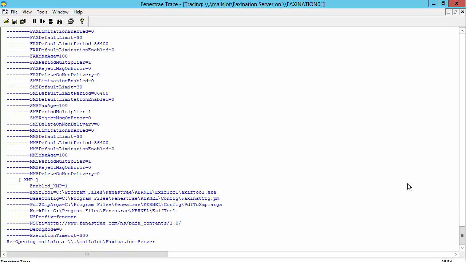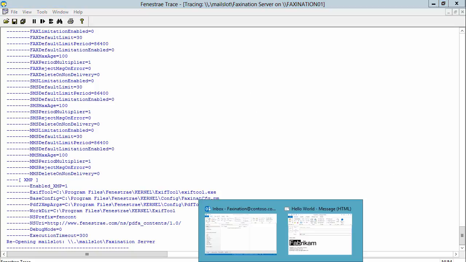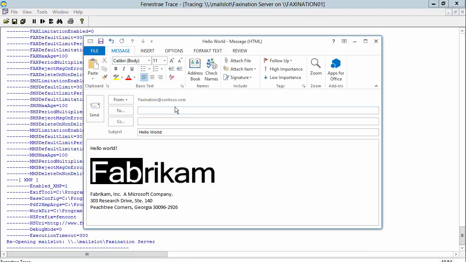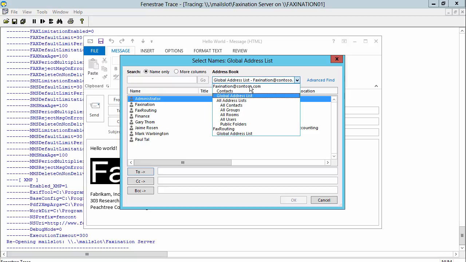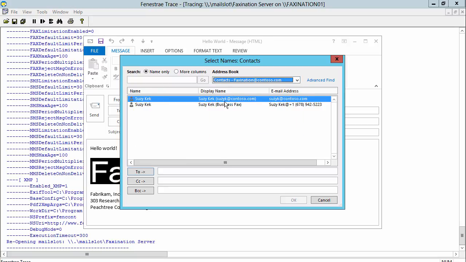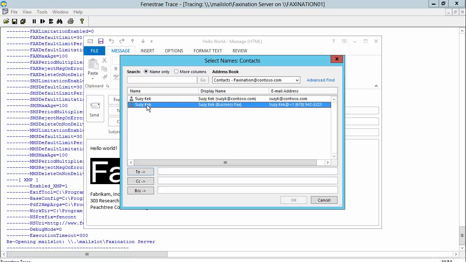We have a trace running on the Faxination server service, the kernel. And now we are going to send an outbound message to a number with that plus symbol in it. And this is how that plus symbol usually shows up in an outbound fax. If you're going to send to an Outlook contact to their business fax address, Microsoft always enforces the use of the plus symbol at the beginning of the number.